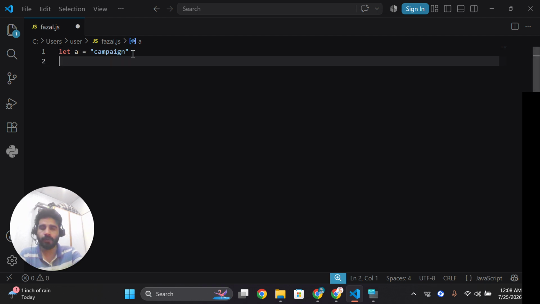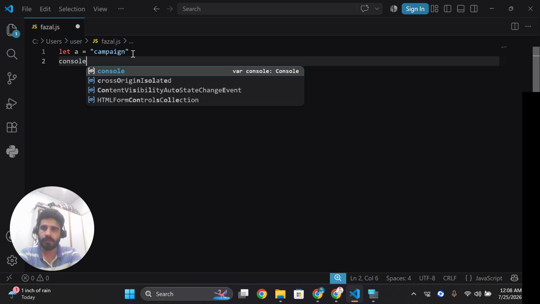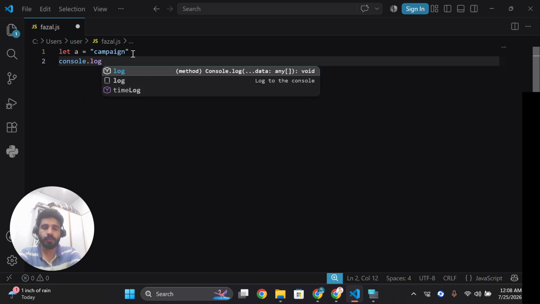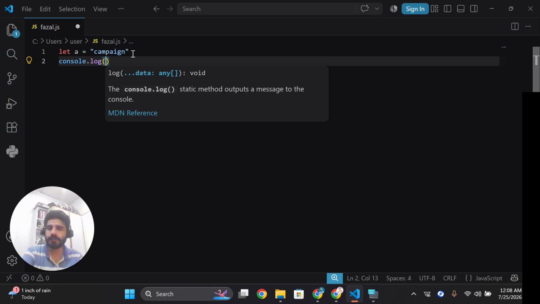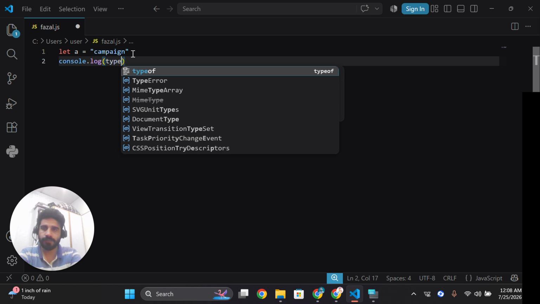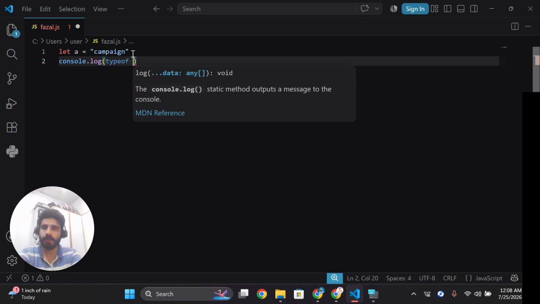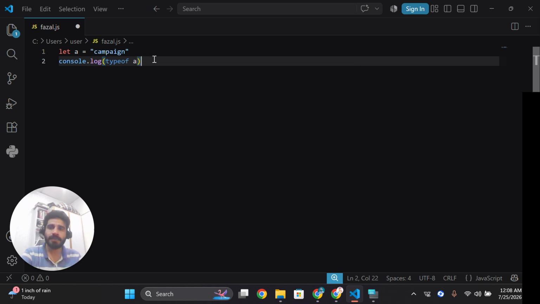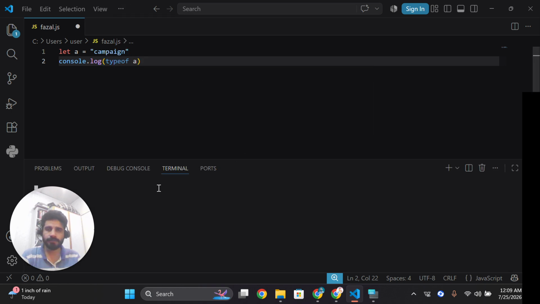So how can we know it? Let me write console log. How can you know which data type it is? You have to write typeof and put the a, which is your variable name, then it will tell you what data type it is. So let me go to the terminal.